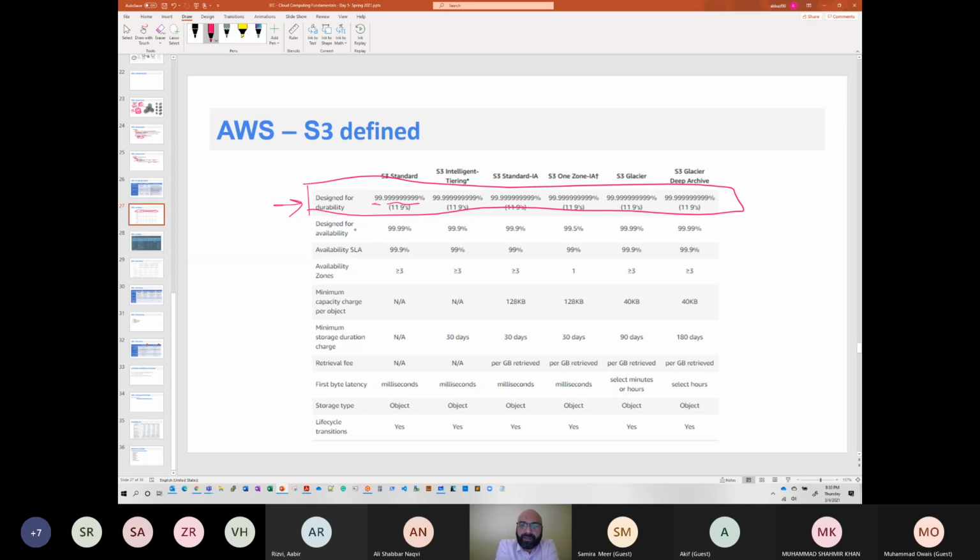But the availability is different. I would say the majority of them are 4 nines, 99.99. But there are some which are 3 nines, like 99.9, 99.9, and one is 99.5. And we will come to it.